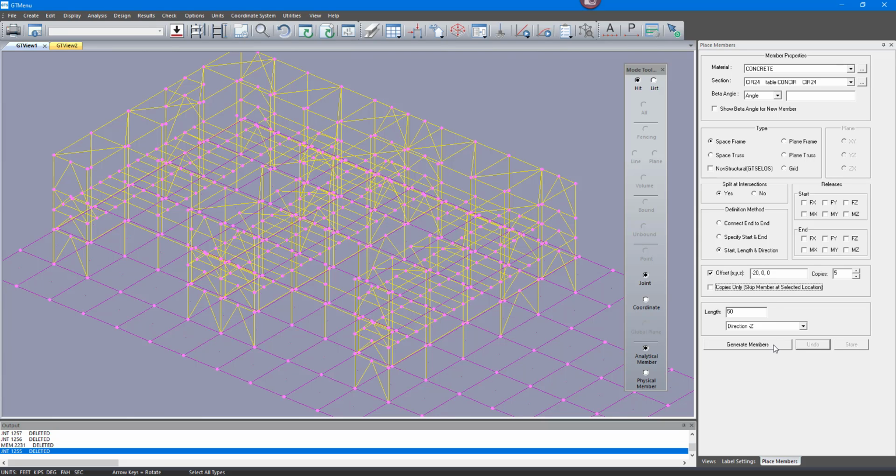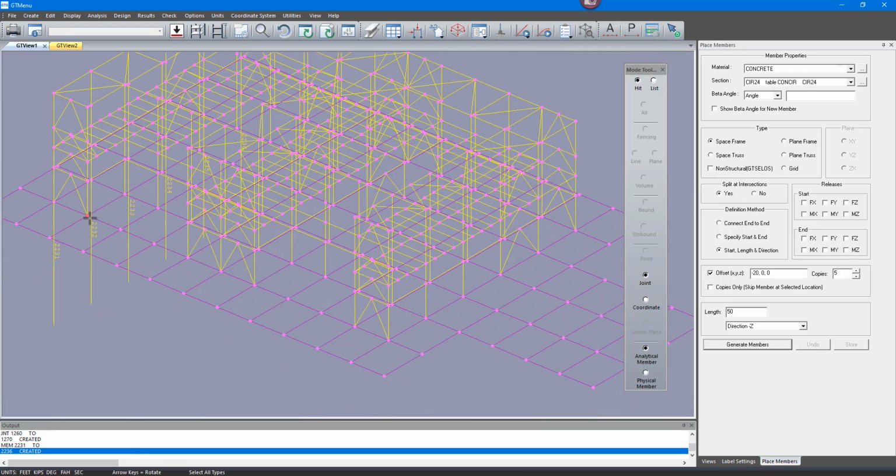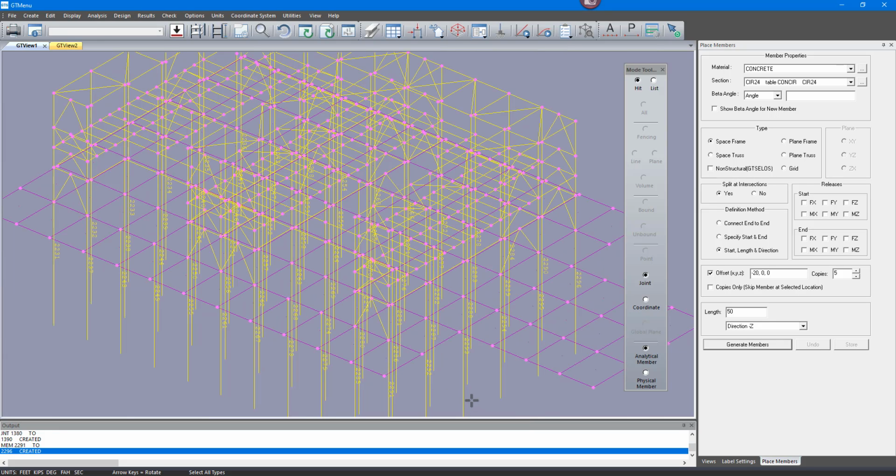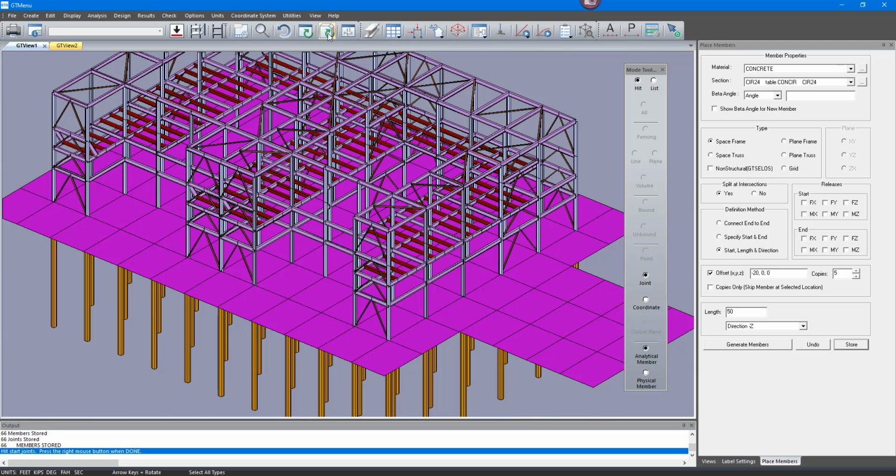here. And once I do that and I click on generate members, I can select each of these node points and create my piles very quickly using the place member tool. So you can see how powerful this feature is, allows engineers to create very complex pile patterns easily. And if I render it now, this is how it looks like.